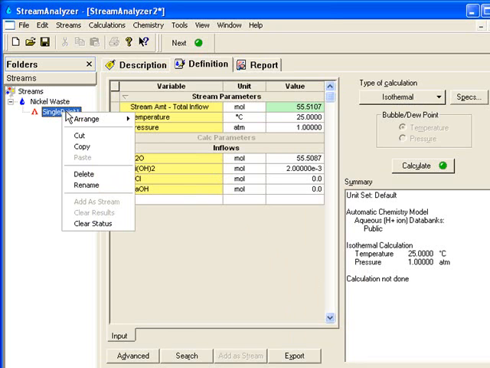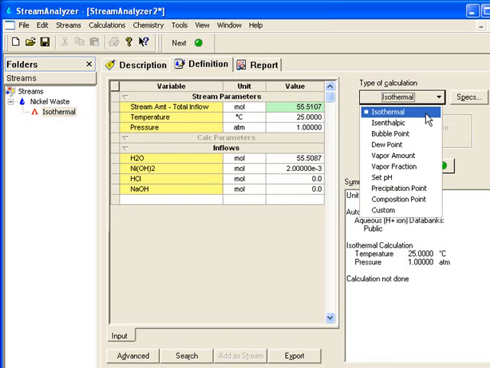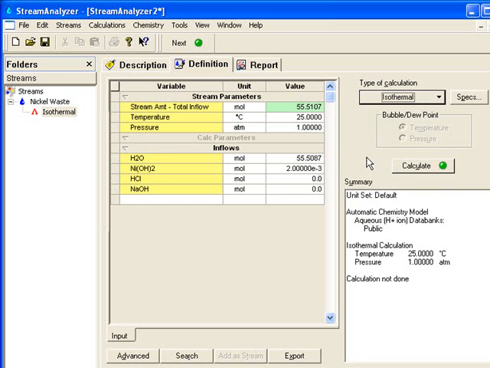I'm going to right click it this time and select rename and type in the word isothermal. That's just a name to remind me that this was an isothermal calculation. Over here on the right-hand side, we have the types of calculations that can be performed. We have isothermal, isenthalpic, bubble points and dew points, vapor amount and vapor fractions, set pH, precipitation points, composition points, and custom points. We will step through all of these in the subsequent tutorials. Right now, we're going to remain at isothermal.